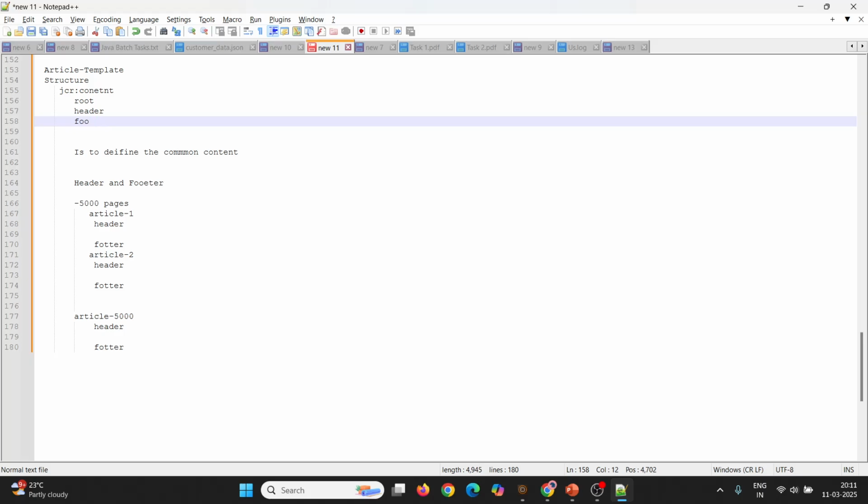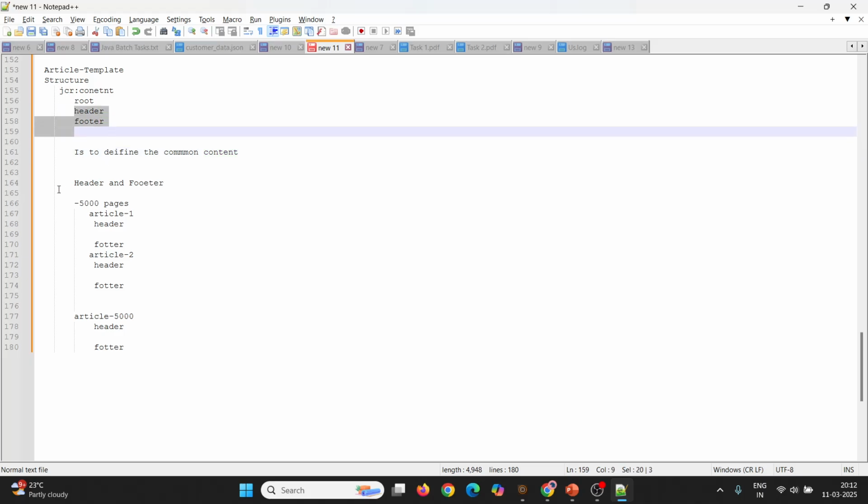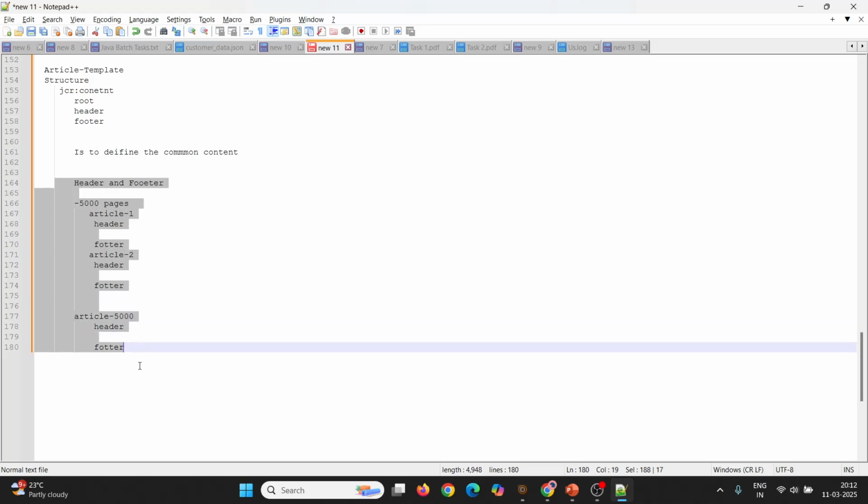So the first use case of the structure node at the template level is to define the common content across the pages. With the help of the common content across the pages, if you make any changes in this structure, at that time the changes will be automatically available to all the already created pages.